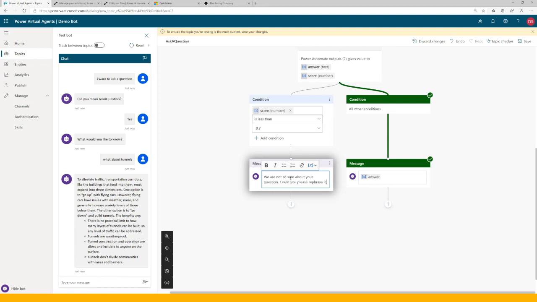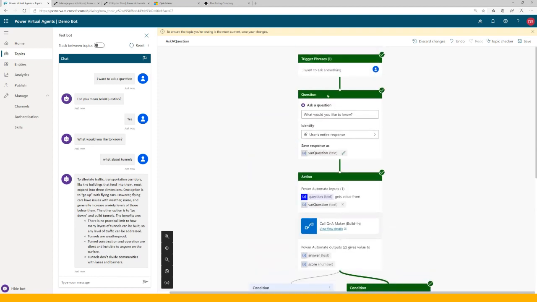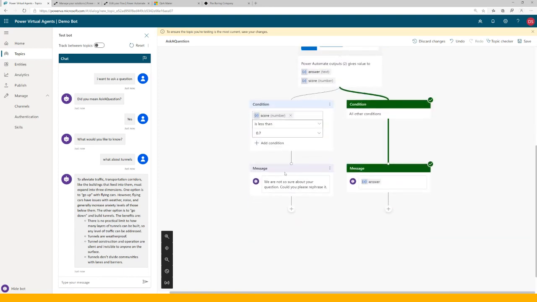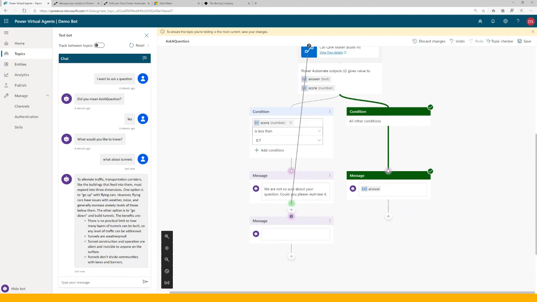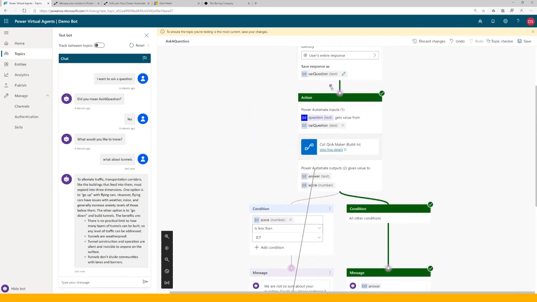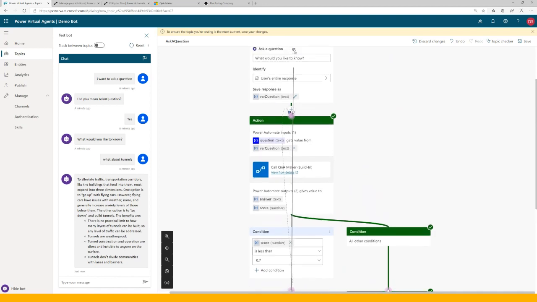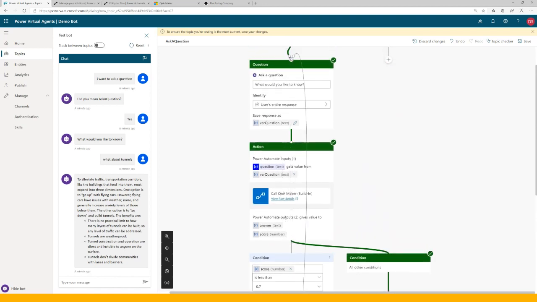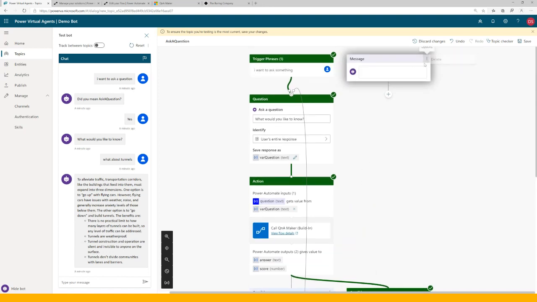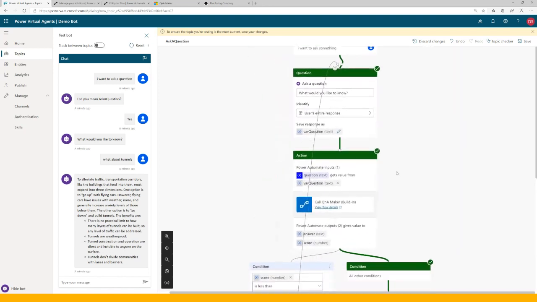rephrase it? Now, from here, we would like to go back to our question and go through the same flow. But to do that, you cannot just drag and drop this one. You need to add a message first, and then you get this little circle, and now we can pull it up and link it back to this action. Not this one, but the one higher, where we're asking the question. And here we are. Okay, now our message here got loose and we can remove it.